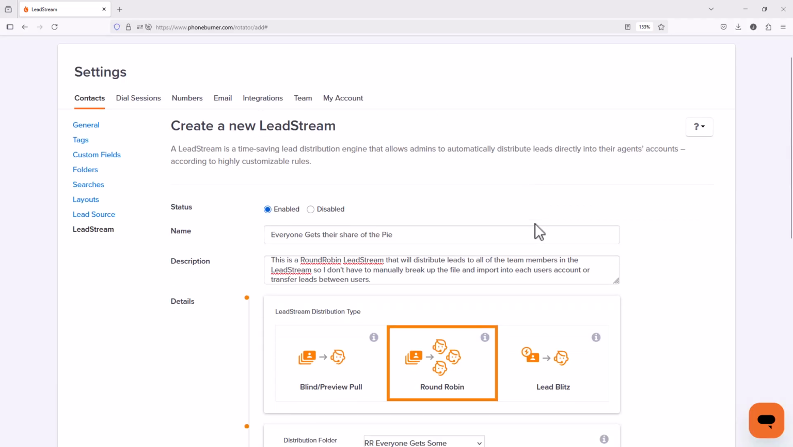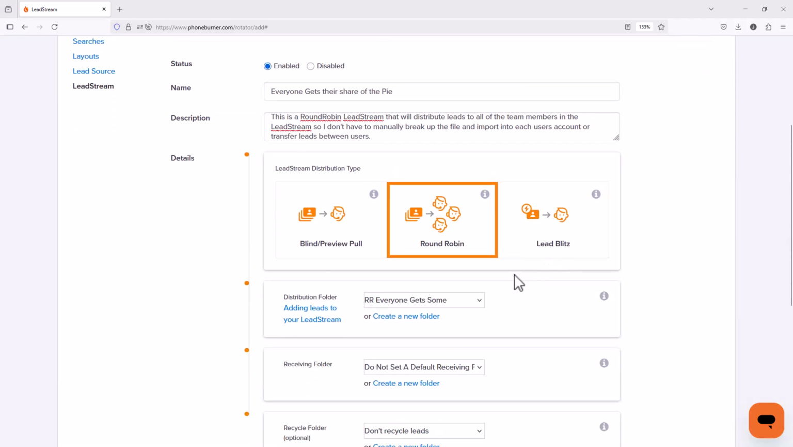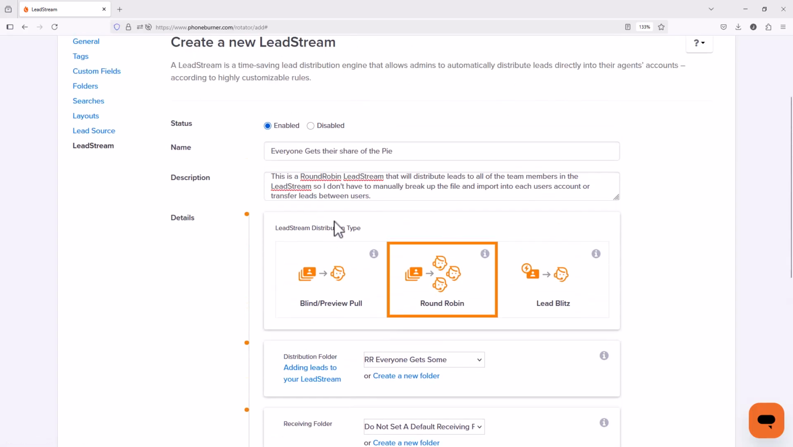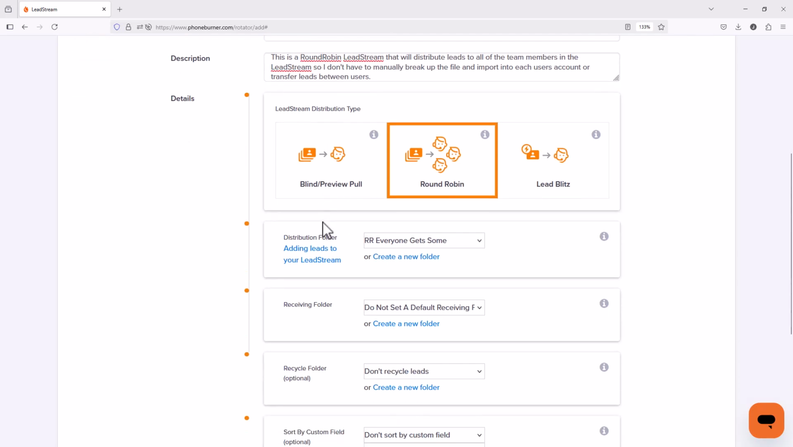Click OK. And I just want to point out, in most cases, I will name the lead stream and the distribution folder the same, but they do not have to be the same. It can be better for you to name them the same. That way you can always associate the folder with the lead stream. But again, I wanted to point out and show you that they don't have to be the same.